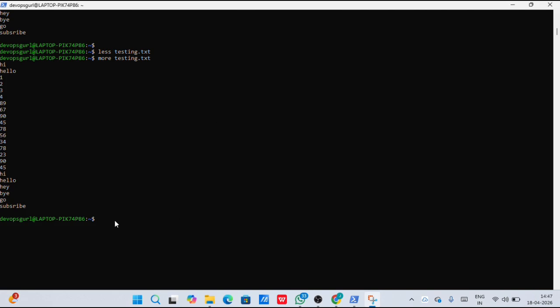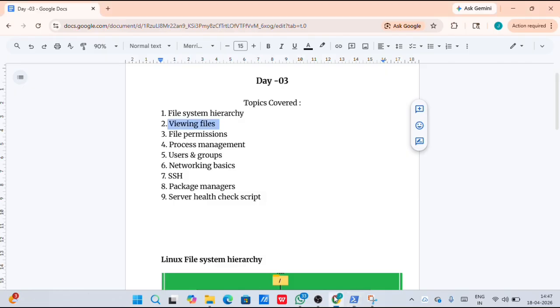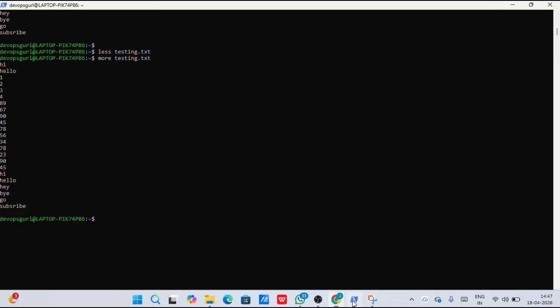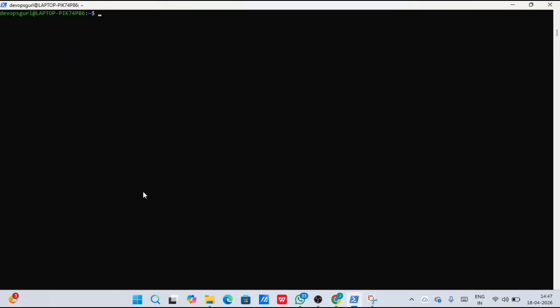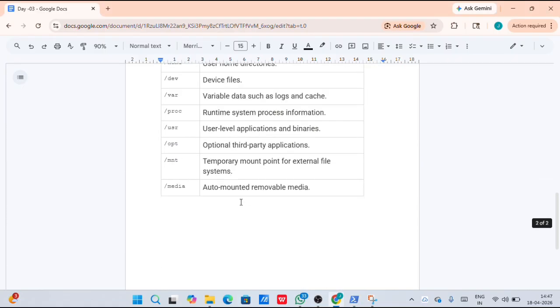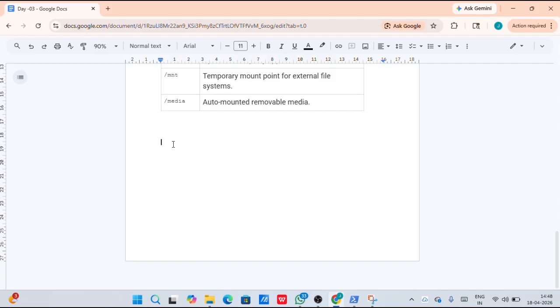Now let's discuss permissions. The next topic is file permissions. Permissions just mean who can do what within a file. If I say ls hyphen l, hyphen l means long listing of files. Here you can see something like this. Are you seeing it? What does this mean? We have to discuss this.